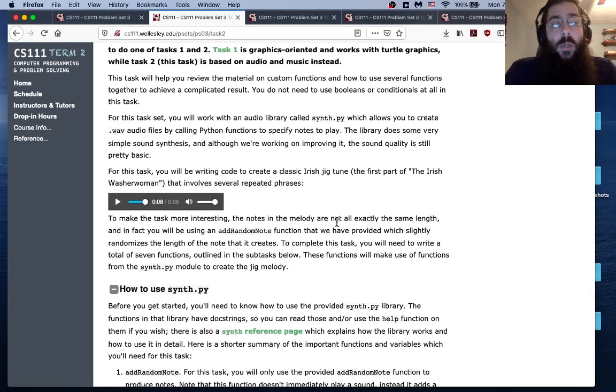And your job is going to be to use that random function, but also account for its randomness by taking advantage of the fact that it is fruitful and it returns the actual duration of the note that it added. So one of the things in the synth.py module is that you need to specify when each note should be added to the track that you are building. So we call functions to add notes to tracks, and then later on we call functions to play or save the track, and that's how we produce our music.